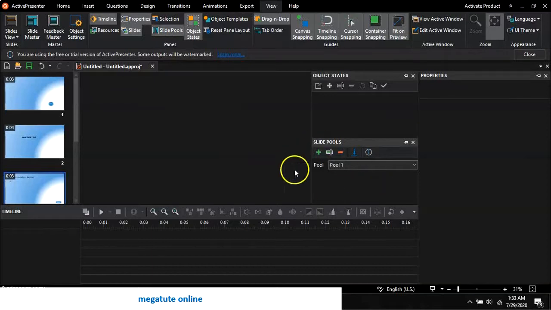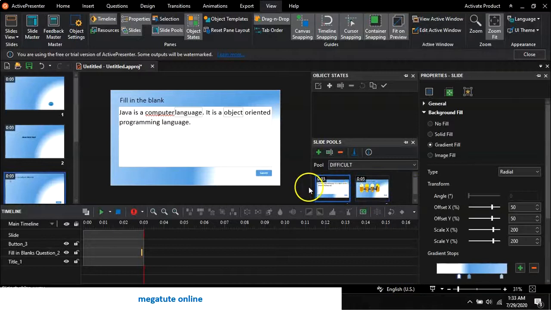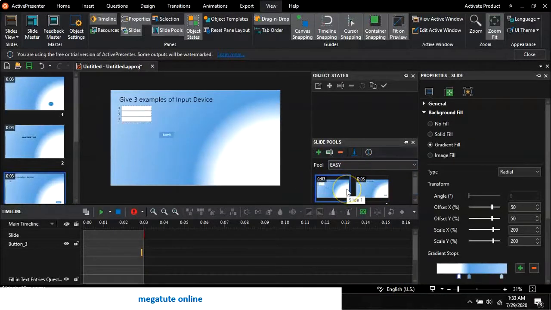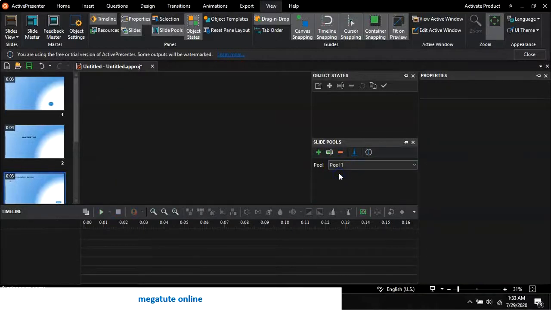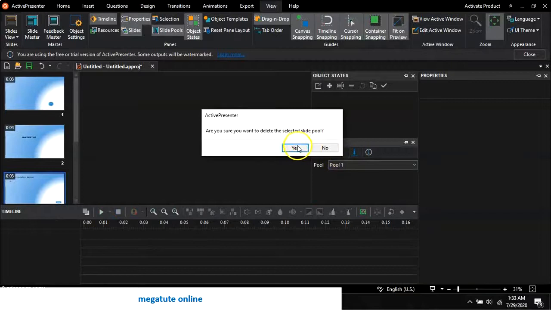Now, once the slide pool comes over here, by default, one pool is always there, right? But right now it doesn't have any slides. I have already created two pools. One is difficult, which has two slides, and another is easy, which has again two slides. So if you want to delete a pool, you just select the pool and click at this button. The pool will be deleted.